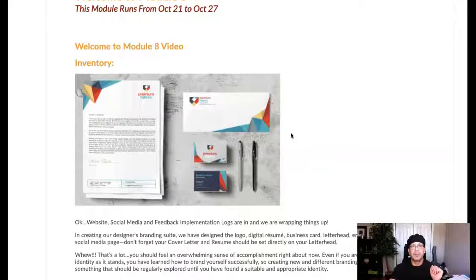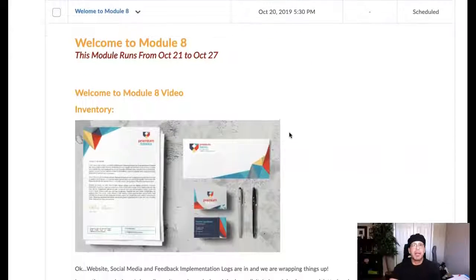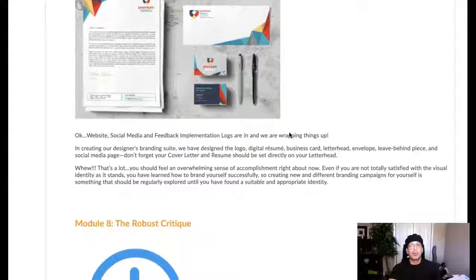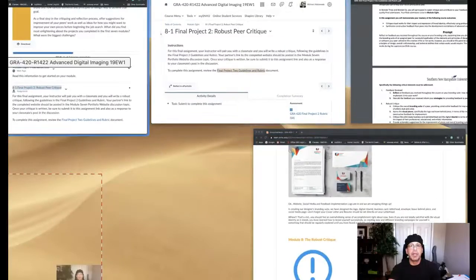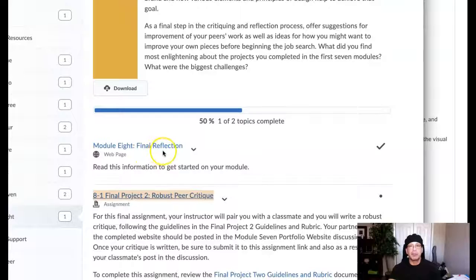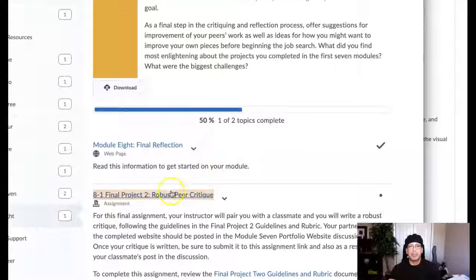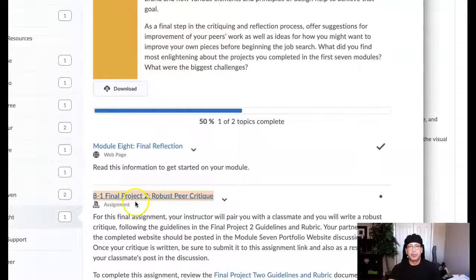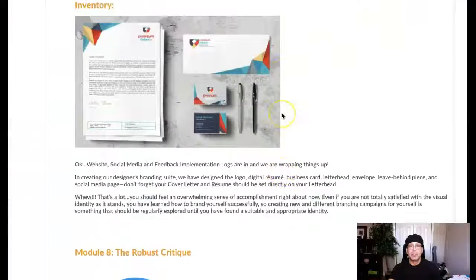Welcome to Module 8. So this is it. We are wrapping it up, guys. Okay, so let's go ahead and take a look at what we have coming up in Module 8. We've got our Module 8 final reflection. Go ahead and open that up and take a look. And then we have our final project 2, robust peer critique. I want to talk about that right now. Let's just jump over to the course announcements to do that.